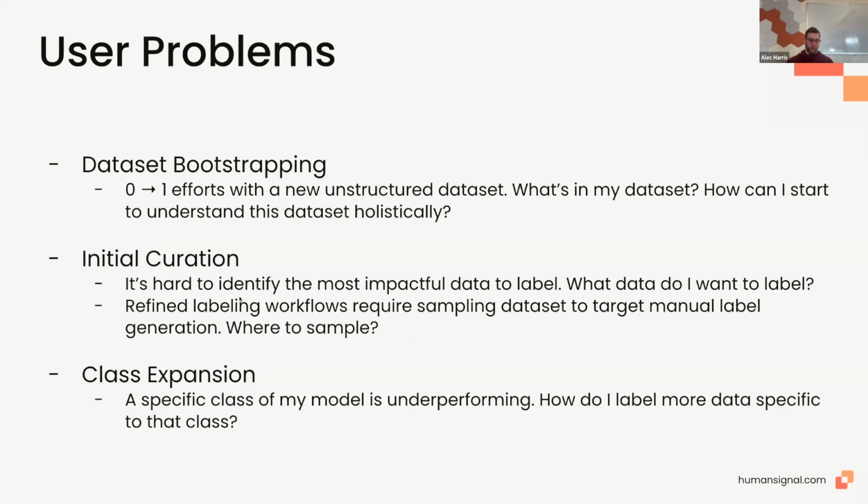Then there's the initial curation part, which is again most often in this 0 to 1 setting, where it's hard to identify, out of that big dump of data, what is going to be most impactful for you to label. If you think about a text data set, there's no guarantee that there's actually comprehensible text in the data that you receive.